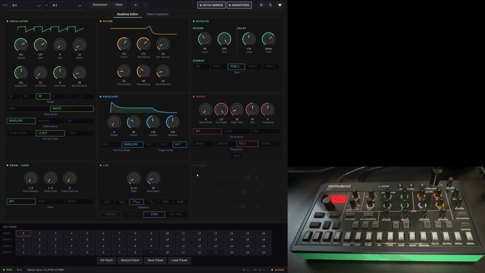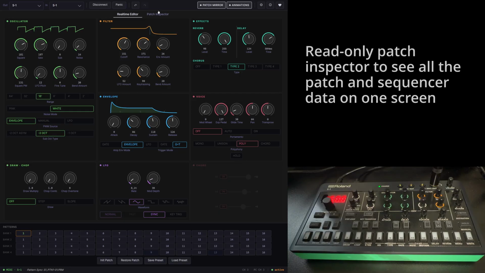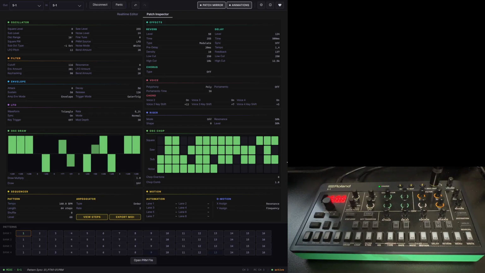S-1 Utility is a free open-source standalone software companion app for the Roland AIRA Compact S-1 synthesizer. It has a real-time MIDI editor that works in sync with the device, and a patch inspector for a complete overview of your backed-up patches. But to get the smoothest user experience, you will have to accept a little curse.